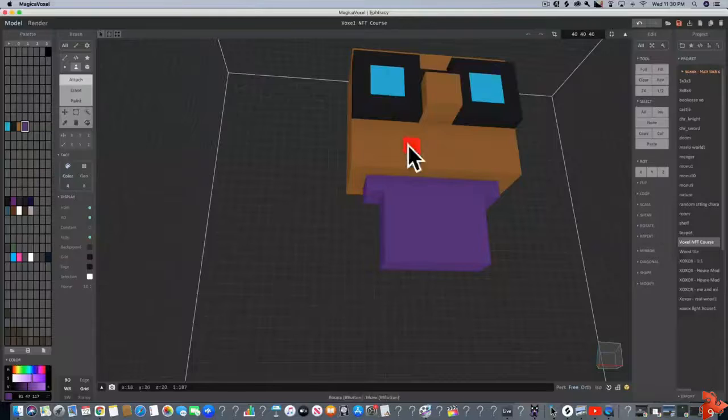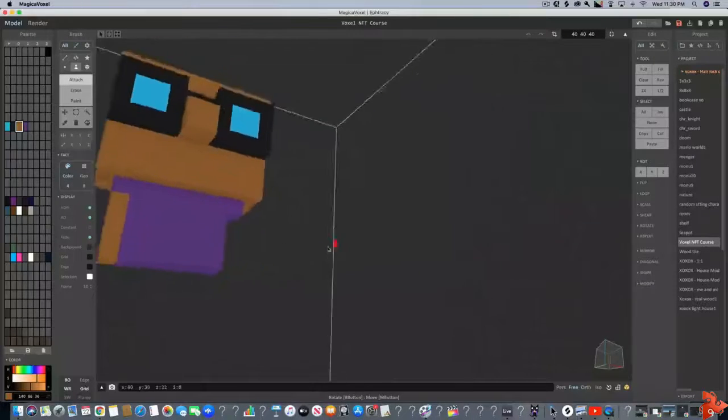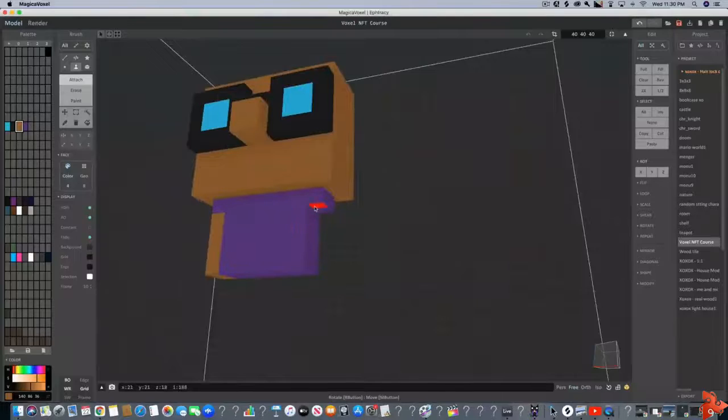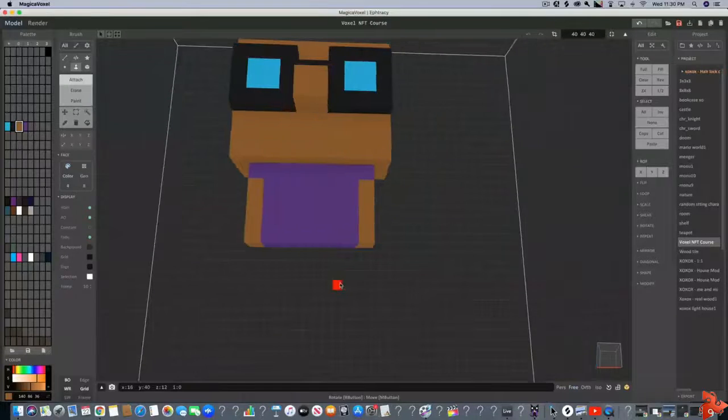Now we're going to create our arms. So this is the skin color. All you have to do is to go back to where the skin is. We're going to go to the side and just click and bring that down. Same on the other side. Awesome.